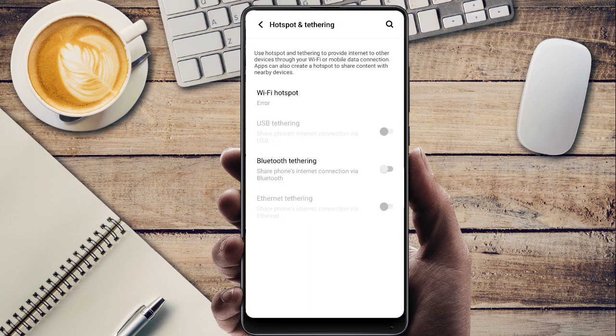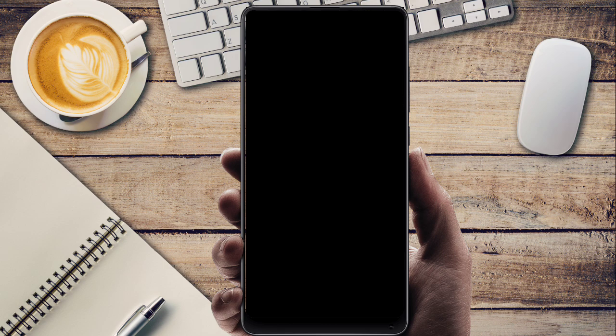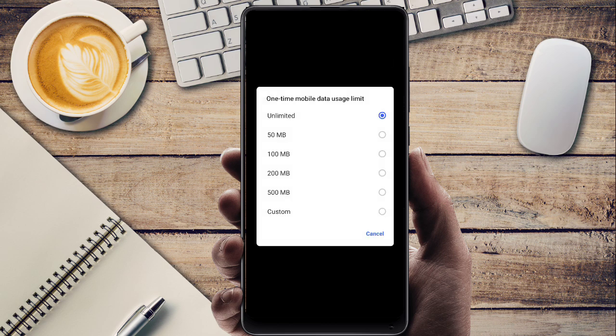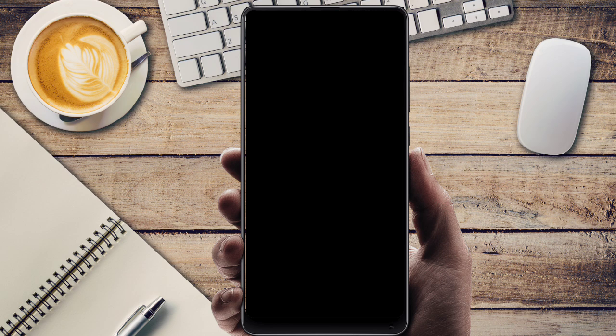The screen is showing black due to security reasons. Check your data usage limit and select unlimited. Still, the hotspot is showing an error on my phone and is not working.